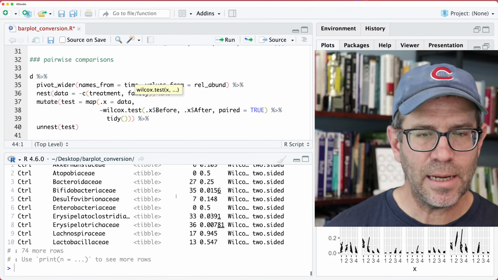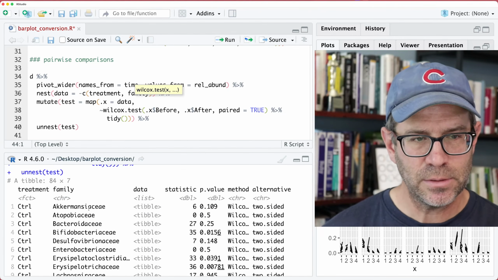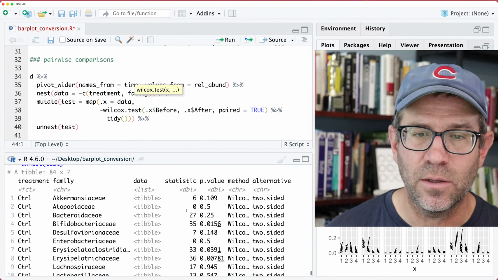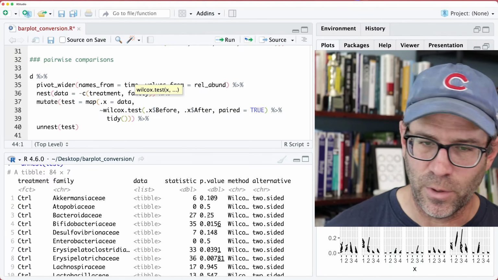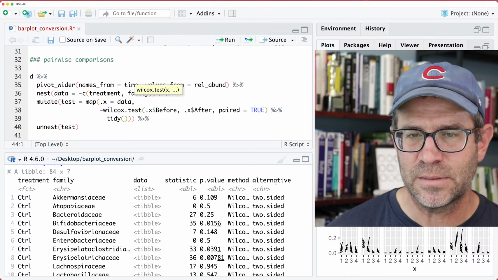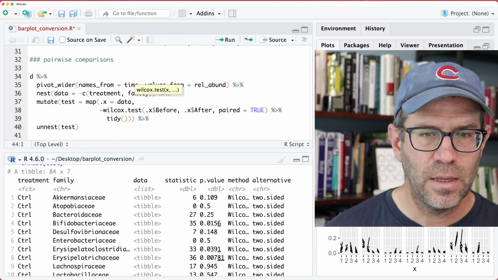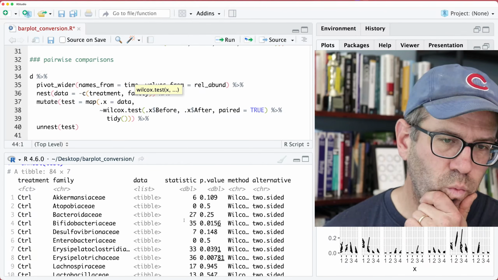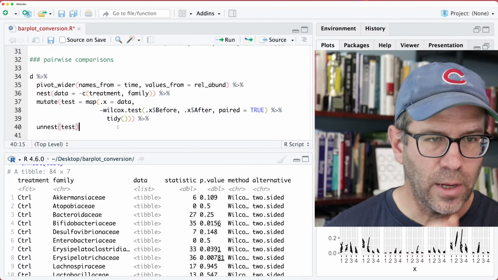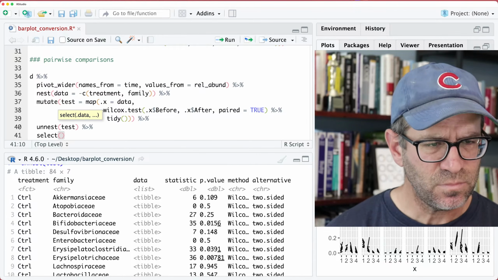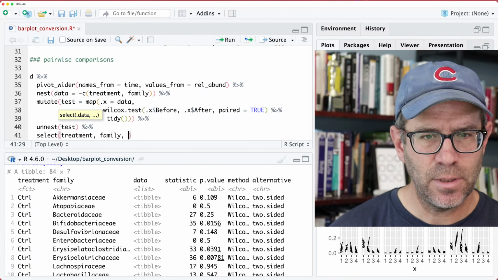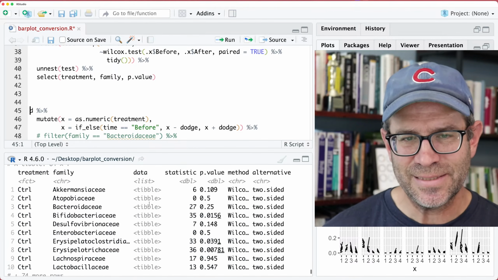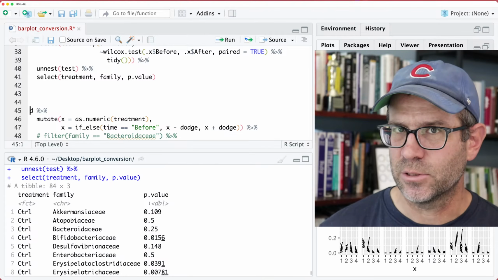And so what we see in that output is we've got the treatment, the family, we have the test statistic, the statistic value, right? And then our p-value. And so we see like p.109, 0.0156, right? And that it tells us about the method and the alternative. Okay, so let's go ahead and clean this up a little bit. So we'll do select, treatment, family, p-value. And one thing that I don't get from the statistic or the p-value is the direction, right?